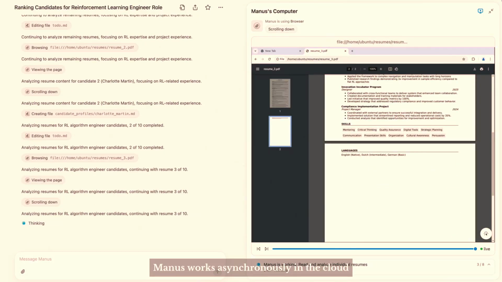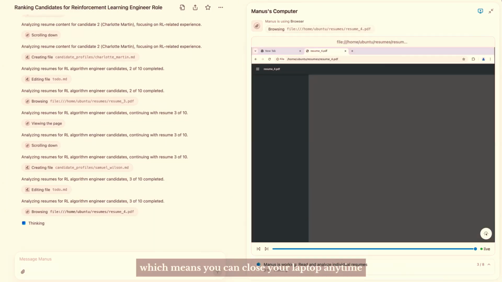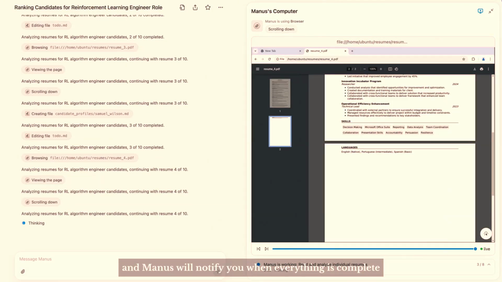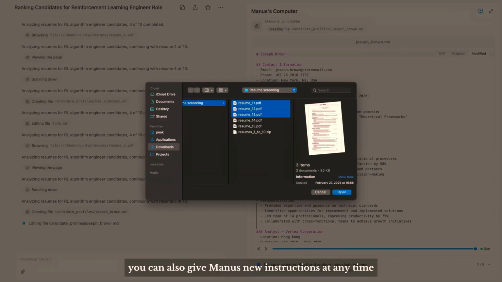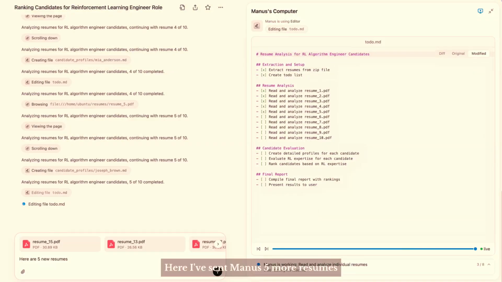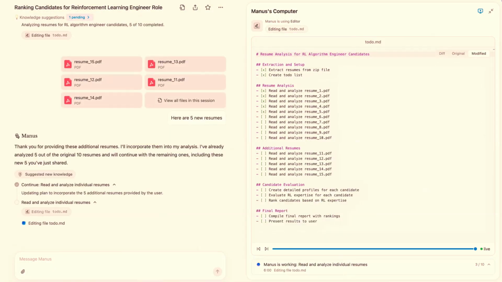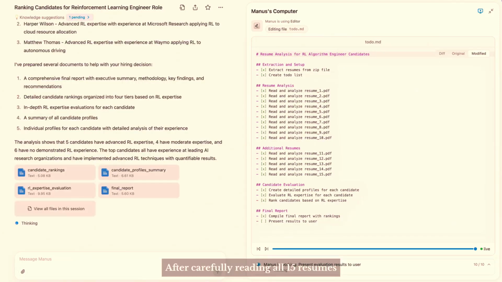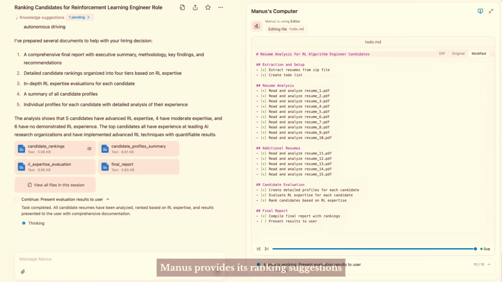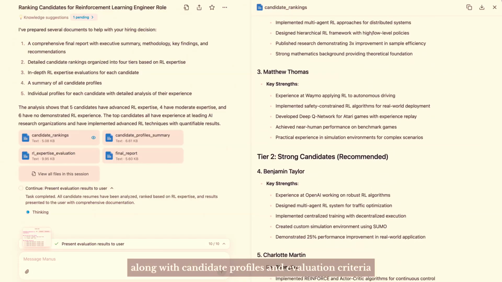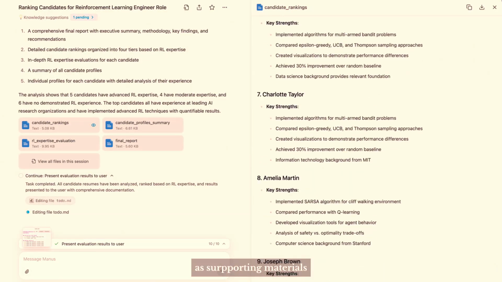Manus works asynchronously in the cloud, which means you can close your laptop anytime, and Manus will notify you when everything is complete. Of course, you can also give Manus new instructions at any time. Here I've sent Manus 5 more resumes. After carefully reading all 15 resumes, Manus provides the ranking suggestions along with candidate profiles and evaluation criteria as supporting materials.